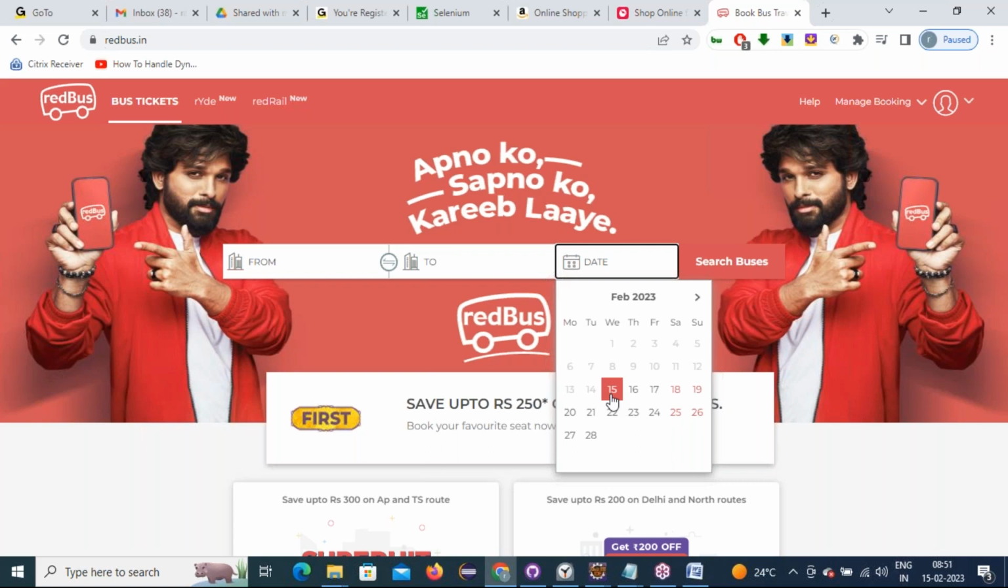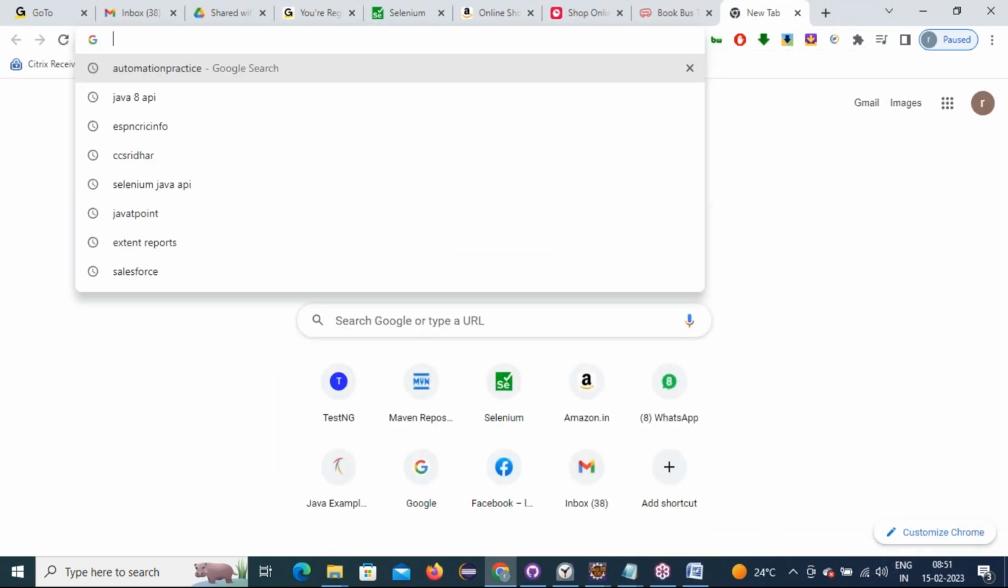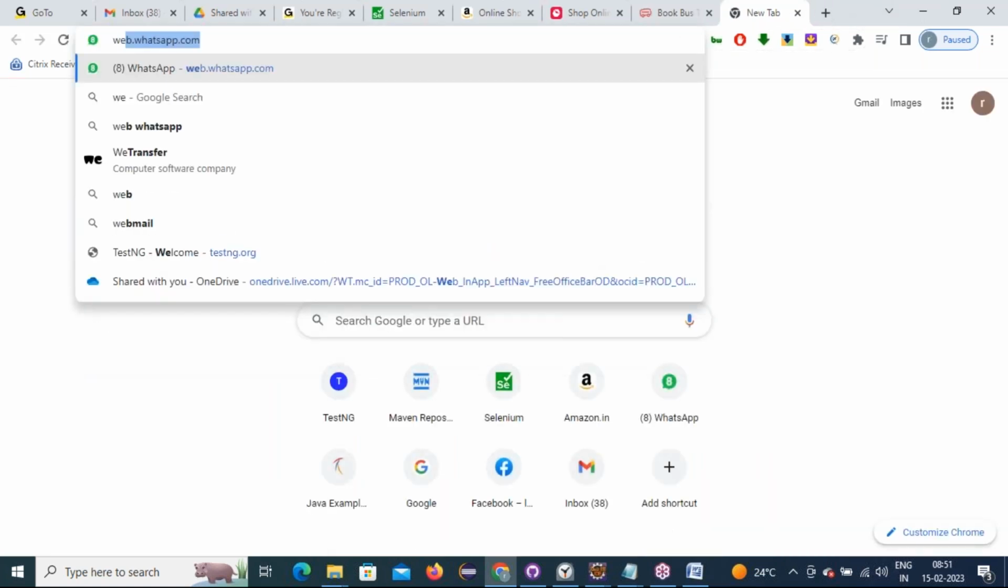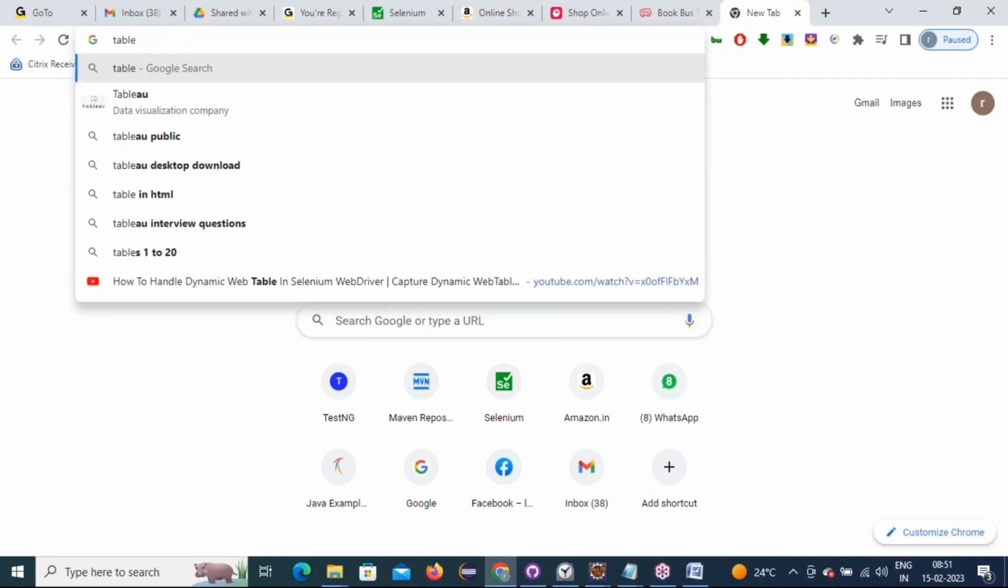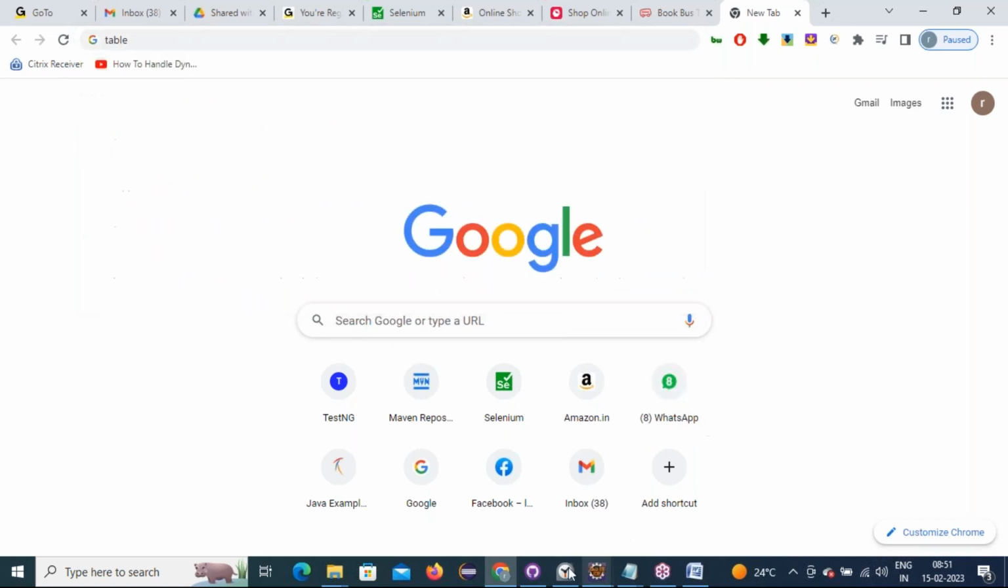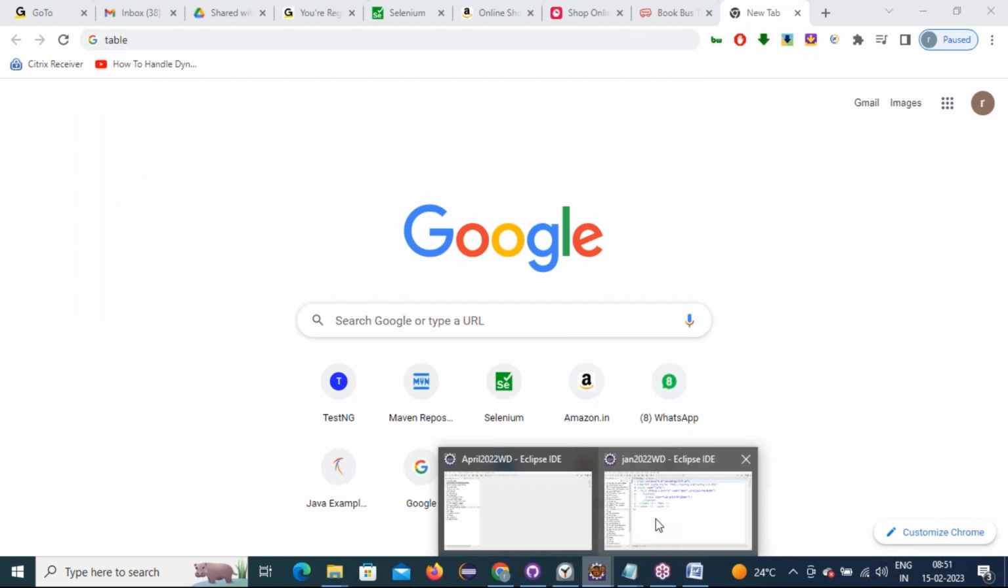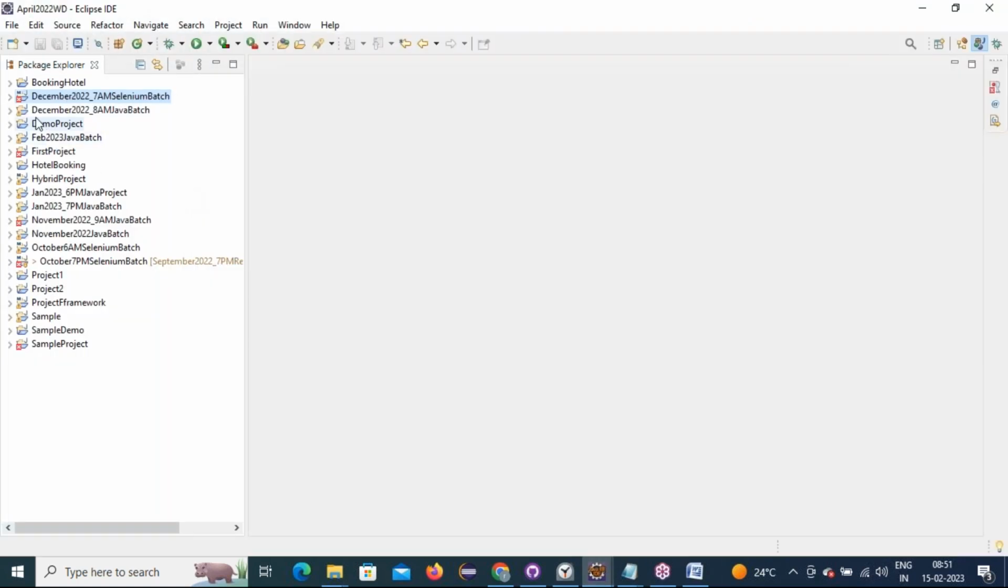It's a web table, right? Yes. And web table pagination. One second, let me open that link to show you what the web table pagination looks like. I'll show that, just a minute.